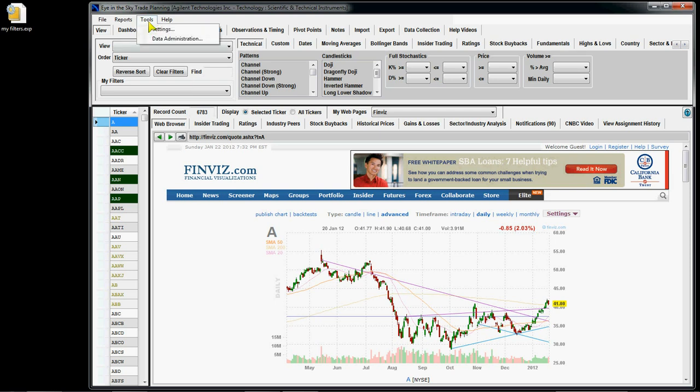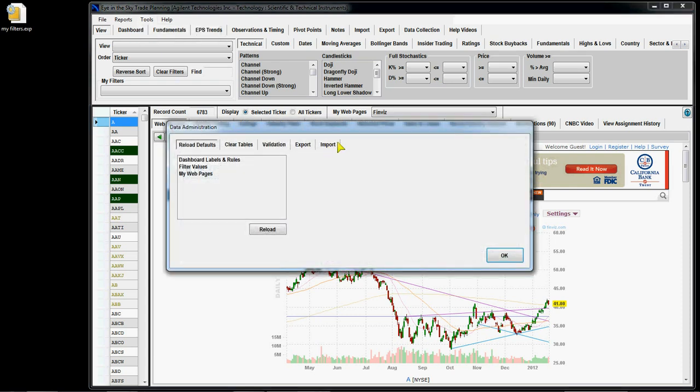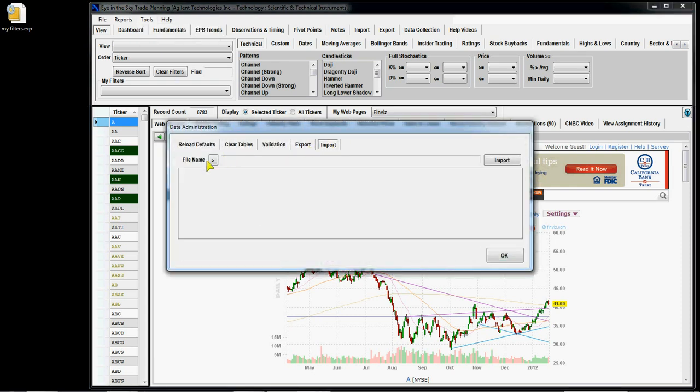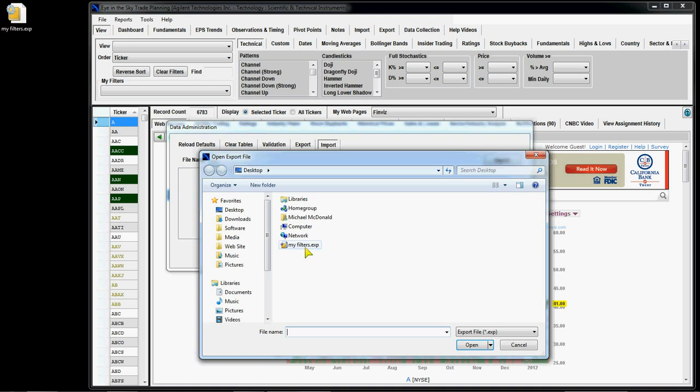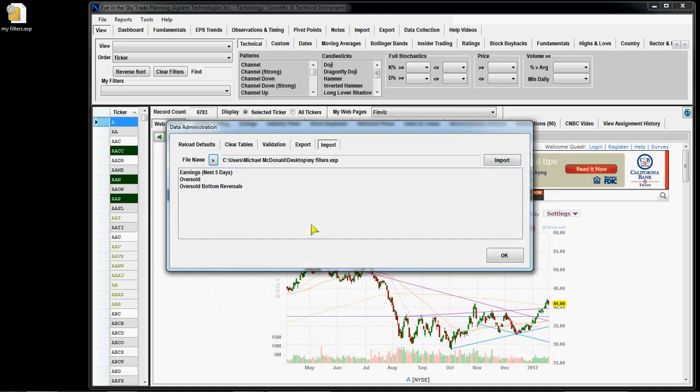We'd go to the Tools menu, back to Data Administration, over to the Import tab, select that file that we exported, which is My Filters, and you can add that in your My Documents folder, anywhere you want to store it on your computer. Just don't put it in your Program Files folder under Windows, because Eye in the Sky Trade Planning does not have access to those folders, so it will have a problem trying to read the file and bring it in. But as long as you have it in one of your user type folders, such as the desktop and My Documents, it will be able to get to it.